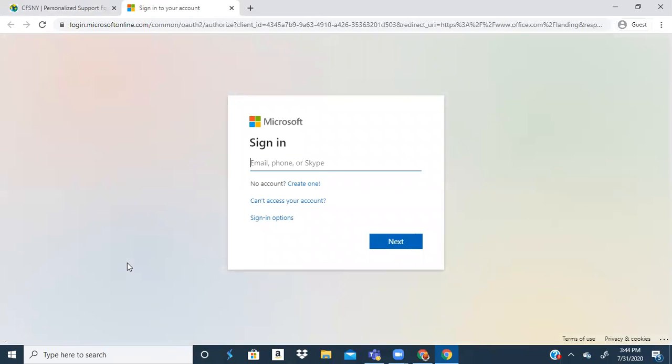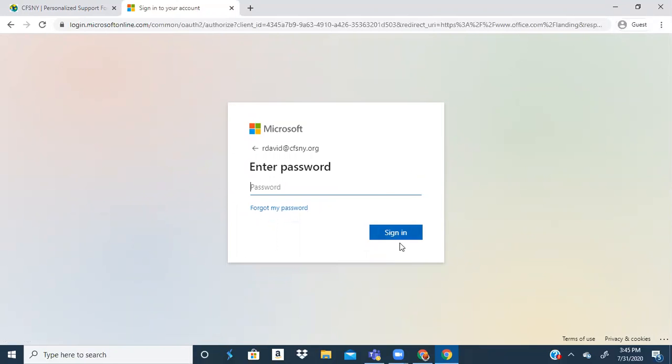This envelope icon will then direct you to a Microsoft page where it is asking you to sign in with your CFS email. This should consist of your first name, initial, last name, at cfsny.org. Again, your email should consist of your first name, initial, last name, at cfsny.org. You will then be directed to enter your password.